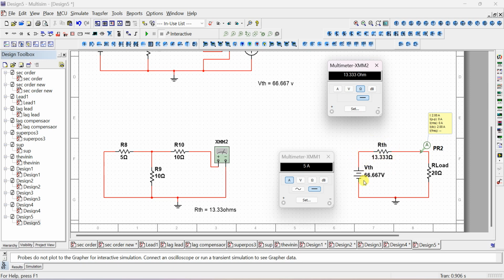If you convert this voltage source into a current source, the value of the current is VTH by RTH, and you will get the current value. And RTH you have to connect in parallel. So if you know the voltage source and resistance value, you can convert this voltage source into a current source. Similarly, if you know the Norton's equivalent circuit, you can convert it into Thevenin's equivalent circuit by converting the current source into a voltage source. Both are complements of each other.